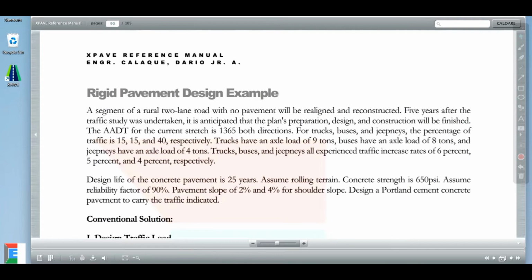So trucks, buses, and jeepneys all experience traffic increase rates of 6%, 5%, and 4% respectively. So the design life of the concrete pavement is 25 years. Assume rolling terrain, concrete strength is 650 psi, and assume a reliability factor of 90%. The pavement slope is 2% and 4% for the shoulder slope. And design a Portland cement concrete pavement to carry the traffic indicated.